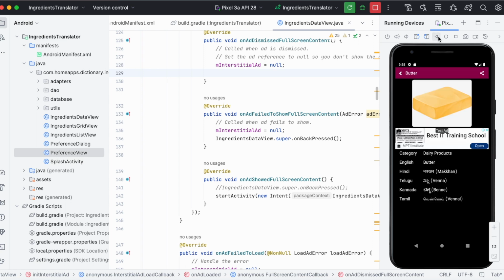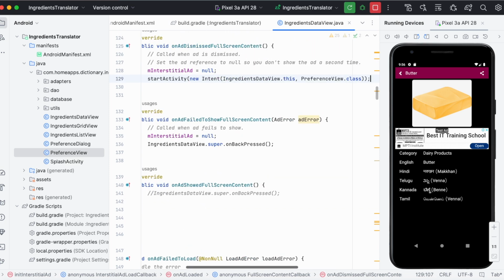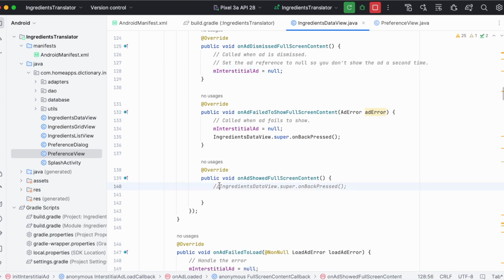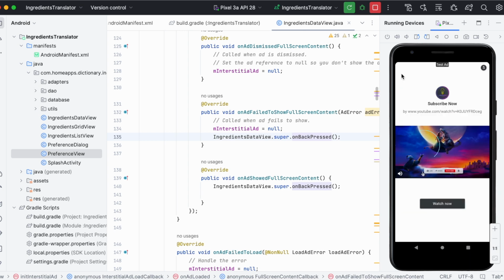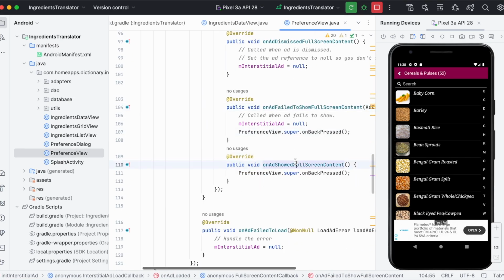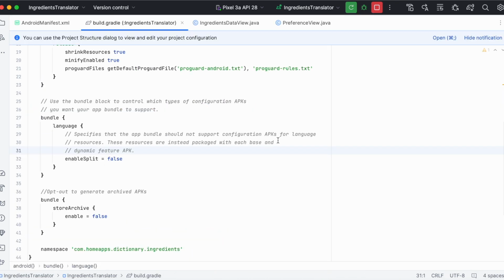So if the user is expecting to see the new activity on user action, then call that activity in the onAdDismissedFullScreenContent method, so that on closing the ad, the user will see the new screen. But to go back to the previous screen, we can do it in here itself, because the back action is disabled for full screen ads. So it will not replace the ad. Hope you understand. So check all the places wherever you have implemented these interstitial ads and handle it in the proper way. Test the app thoroughly.